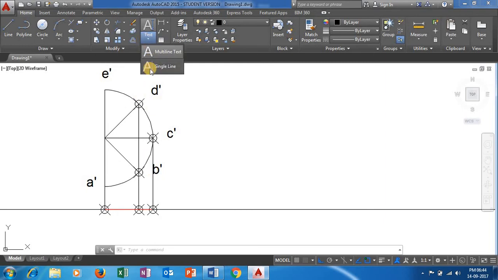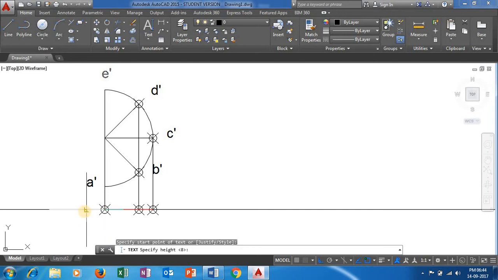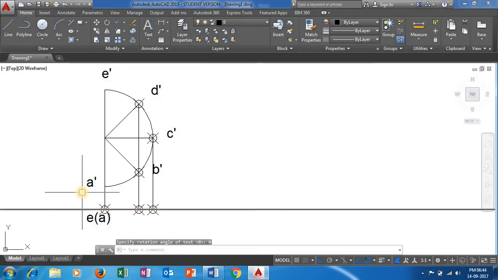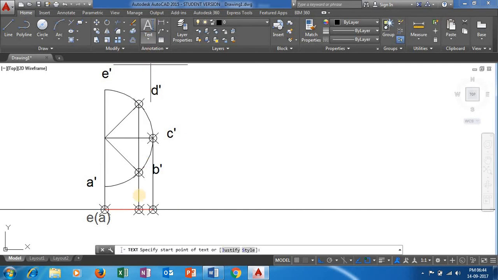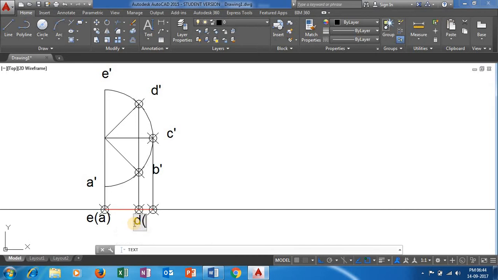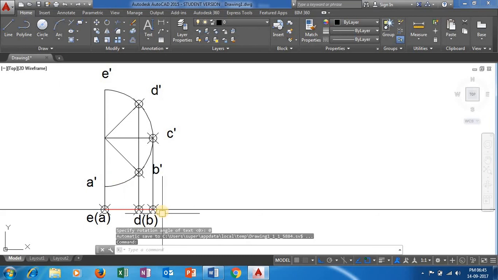So go to single line text, give a click somewhere near to this particular point, height as 8, enter, rotation angle 0, enter, E, braces open, A, because A is not visible, hit enter twice. In the same way, go to text, give a click, height 8, enter, 0, enter, and this text is D, braces open, B, braces close, hit enter twice.